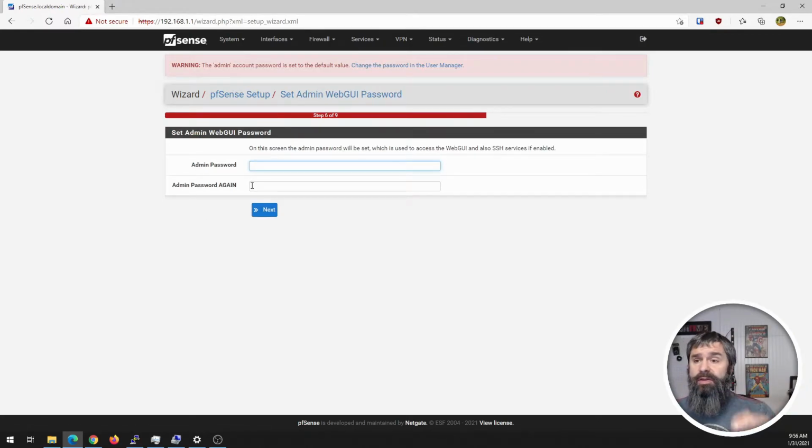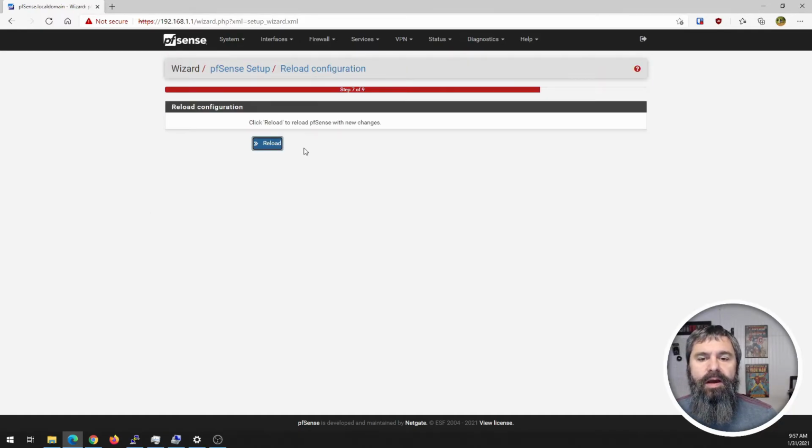Now, here's the other very important thing. Change your default password. We even get a little warning up here at the top that says, hey, you're using the default password. Do not leave your system with a default password. You are running dangerously if you do that. So pick a new password, and then hit next.